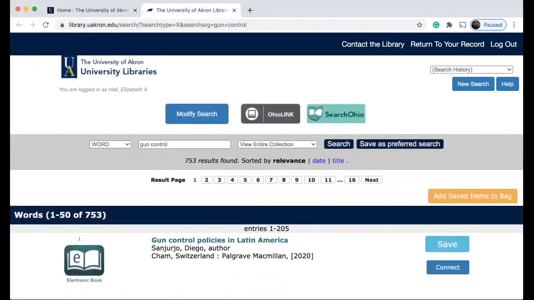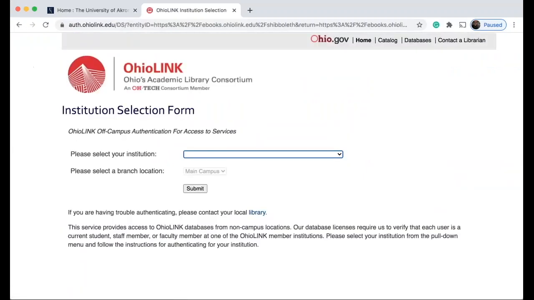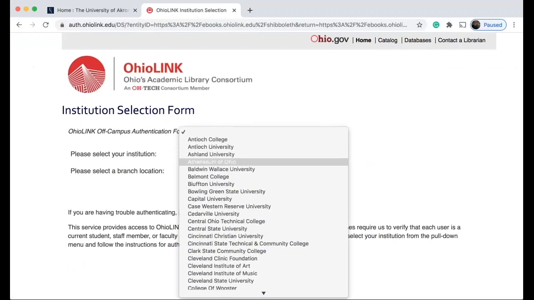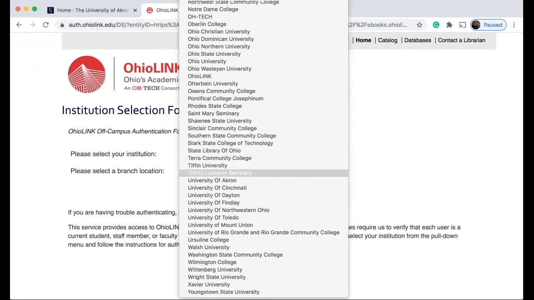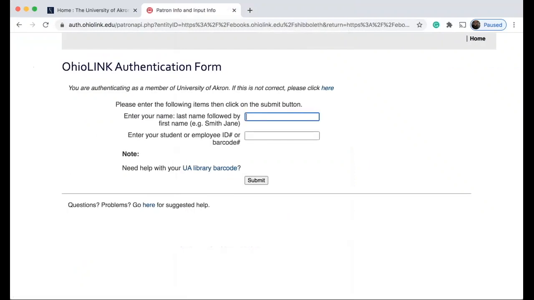For electronic items, you can click on the Connect button to open the source. So there'll be times where you'll need to select your institution to get into the source. So from here, I'll select the University of Akron and the main campus branch. You'll then need to put in your information. So I'll put in my last and first name, and then you'll enter your student number.